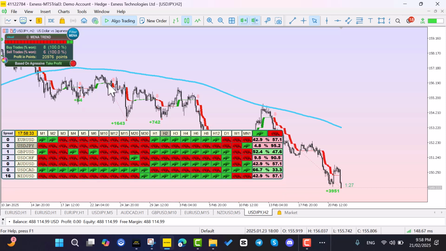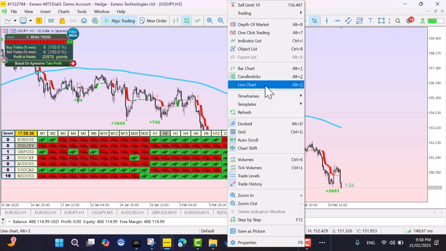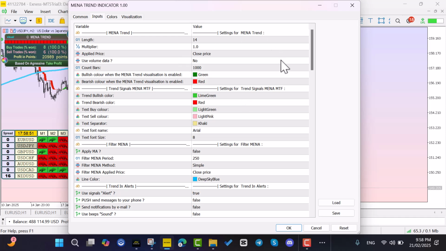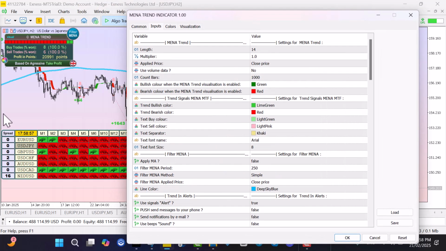Now I'll go through the settings for a bit, and I'll explain to you guys how the settings work. If you want to access the settings, you just look at any graphic of the indicator, right click and go to the properties. The first thing you can see here is the settings for this indicator, which is the MENA indicator. You have the length multiplier, the price that is applied, and the volume data, if you want to use volume data. And you have the bar scan, you can increase that to whatever, so it can give you more history here, and the number of trades is obviously going to increase.